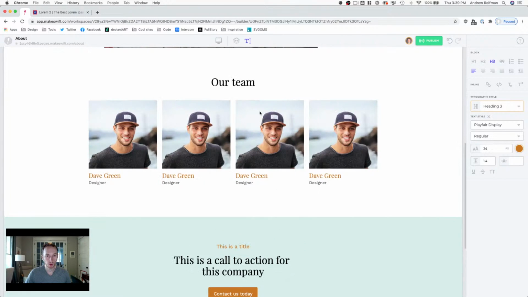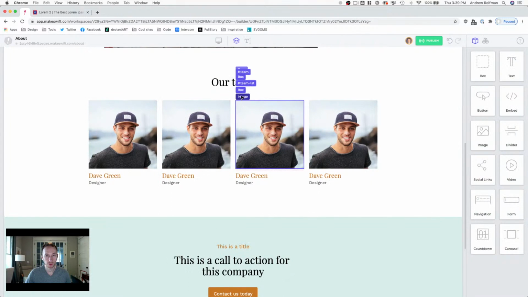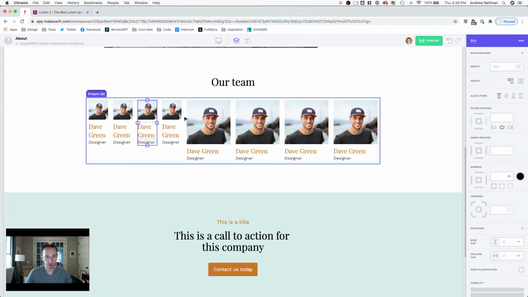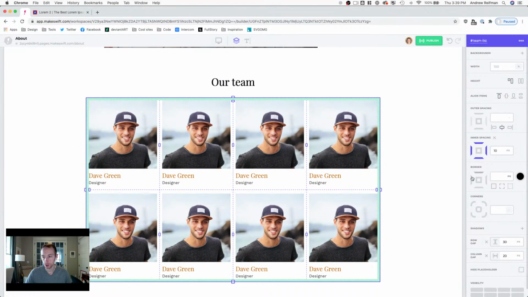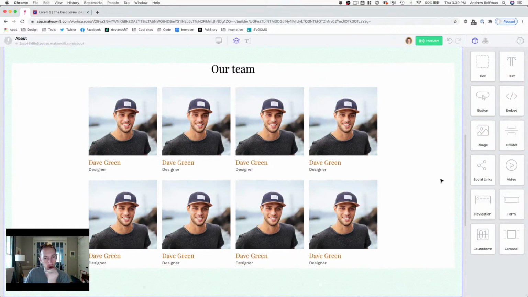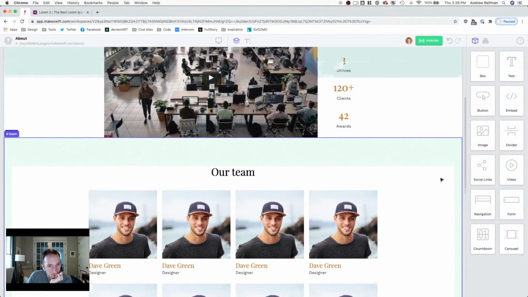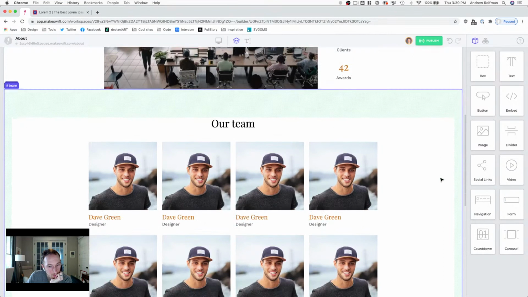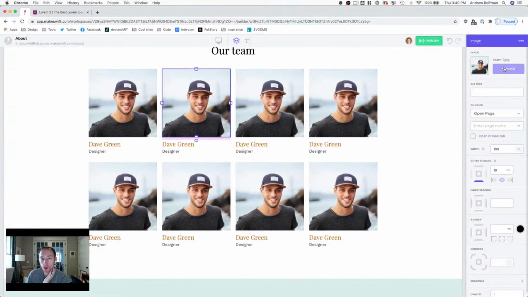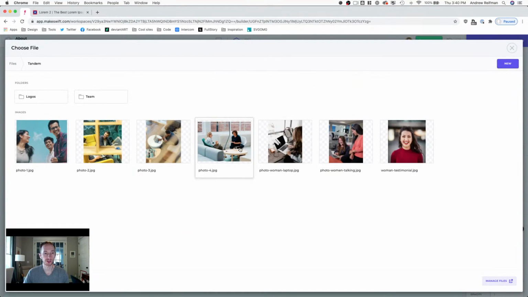Okay, so now I'm going to take that box, duplicate it 4 times. And now we've got our grid for our team. All right, now we're in here. Might as well just replace this with some of the other people.